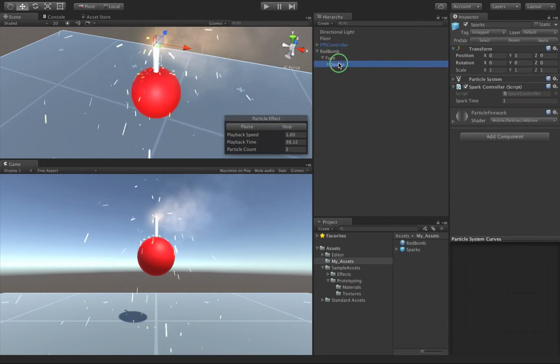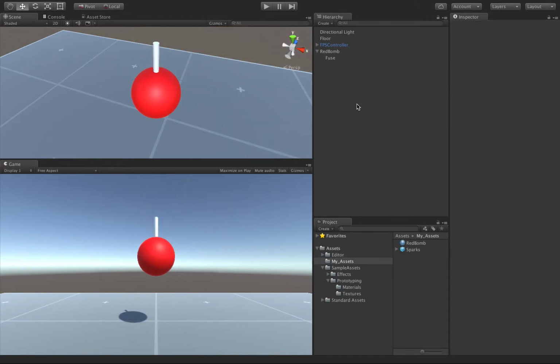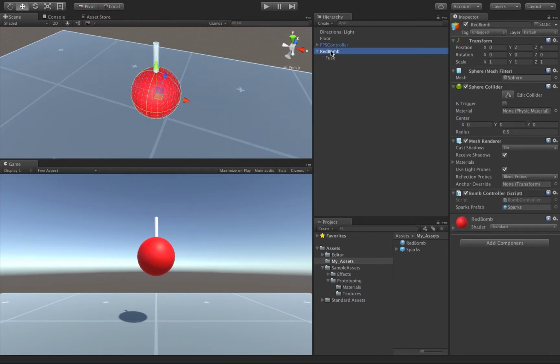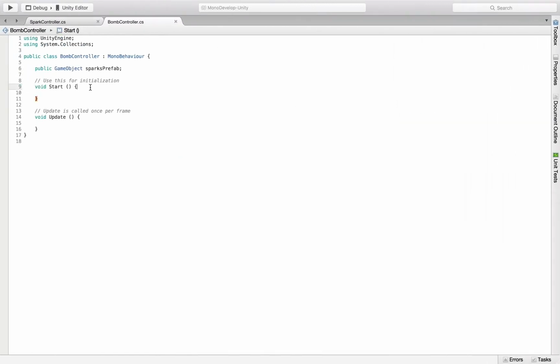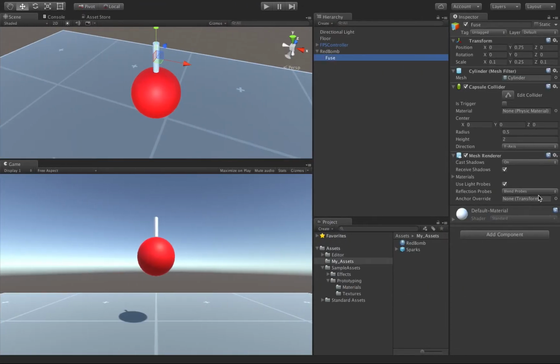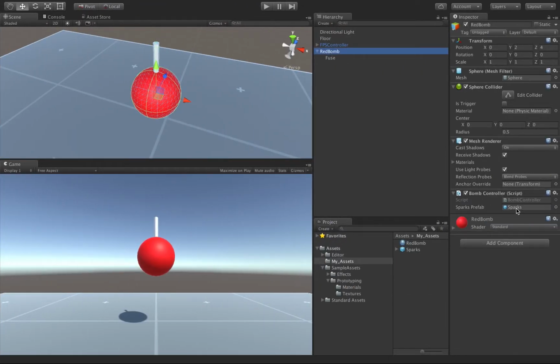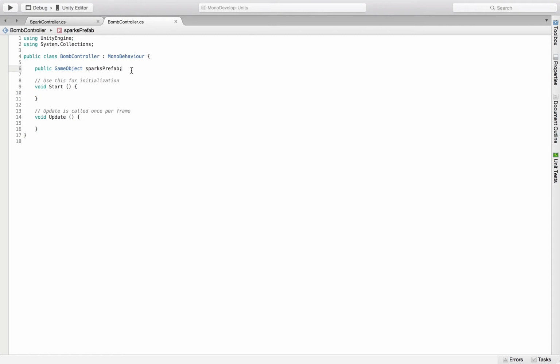And by default, the red bomb shouldn't have any sparks. Okay? He's just got a bomb and a fuse. We will create those sparks on the fly. Here's how we're going to do it. So first we've dragged it, it's configured, right? Red bomb, sparks, okay. There is the fuse game object. We should say GameObject fuse.